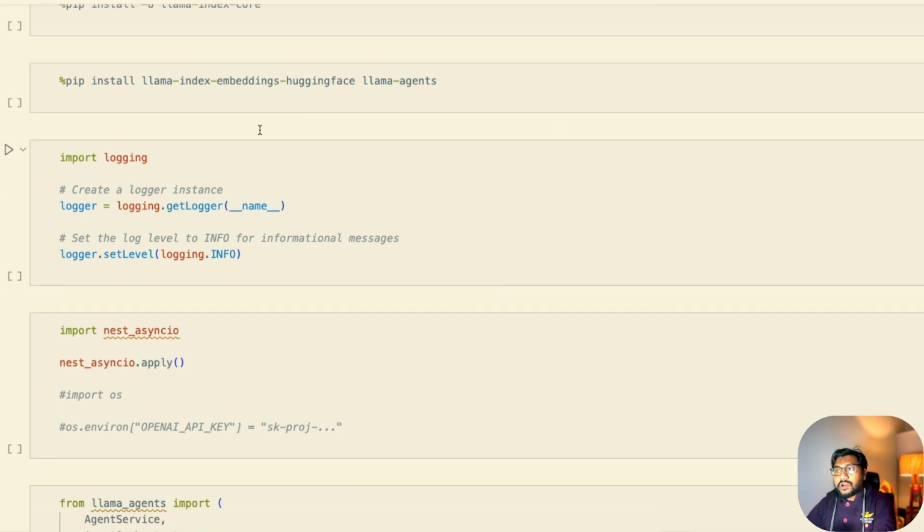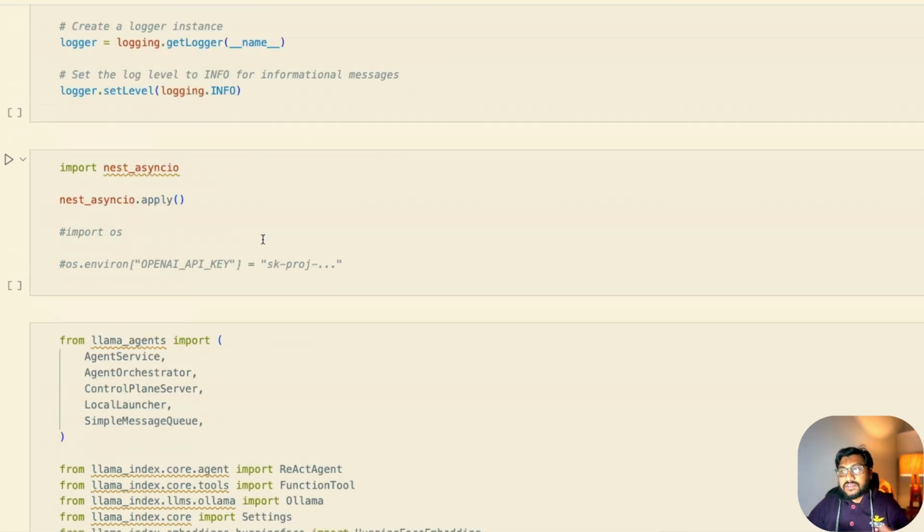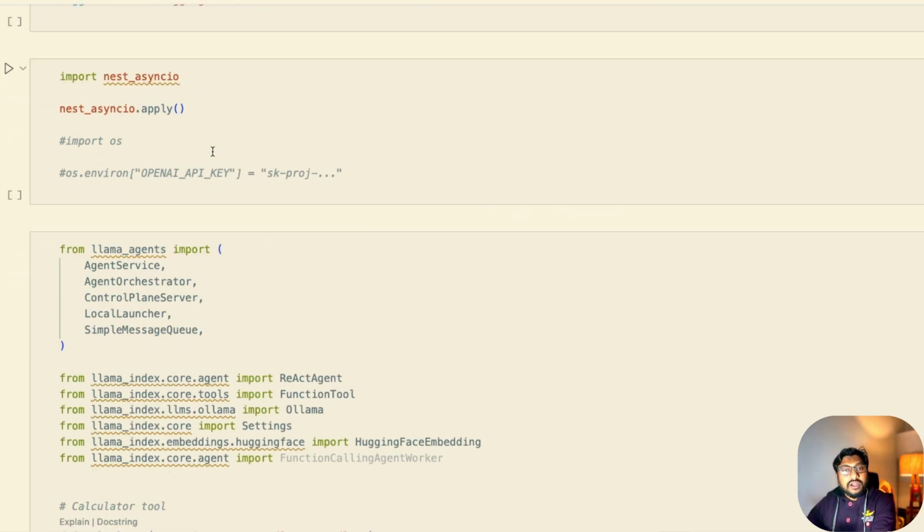After you do that, we're going to set up a simple Python logging for us to understand what kind of messages are happening. This is very important for us to understand what is happening behind the scenes. The next thing is, because I'm running this on a Visual Studio Code Notebook, I'm just enabling the async IO. If you are running this as a Python script, you probably don't have to enable this.